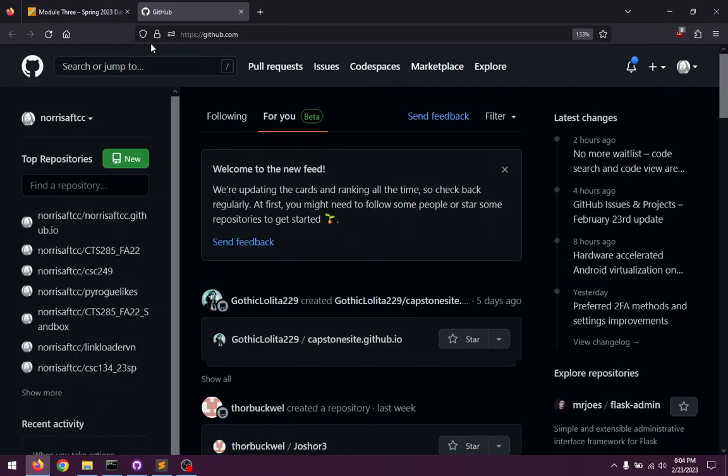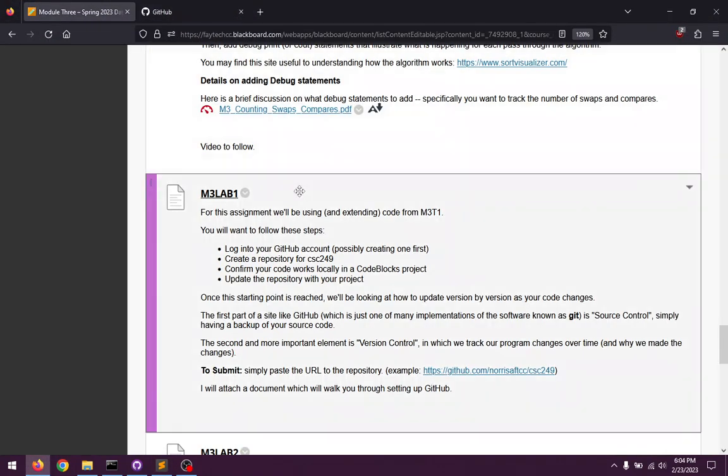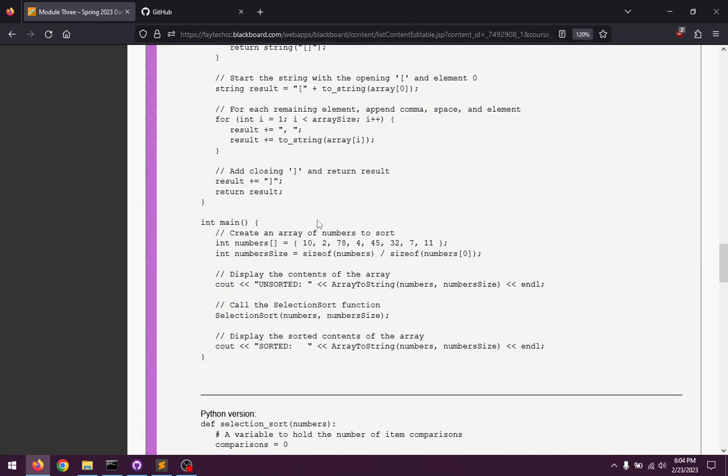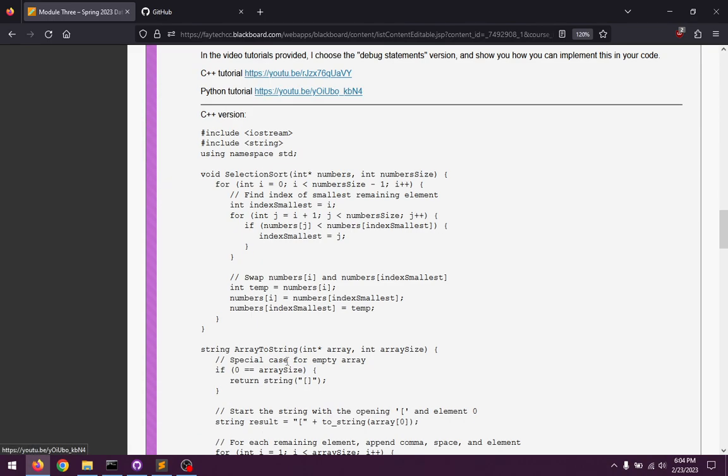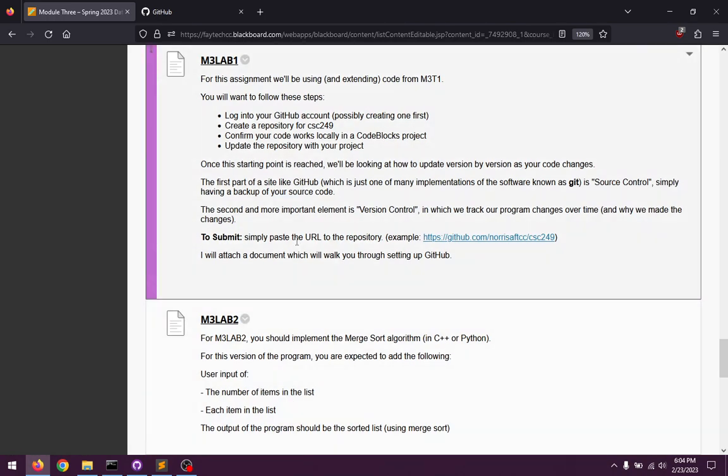Let's look at Blackboard Module 3. I'd like to look at m3lab1. So this video follows on from m3t1. So you have probably done this either in C++ or in Python. So what I want to do is set up a GitHub repository.